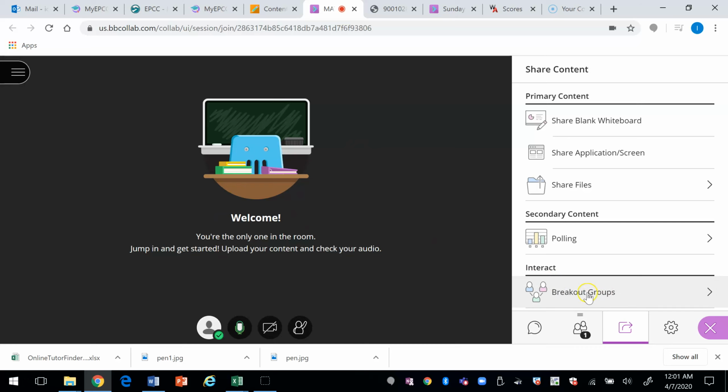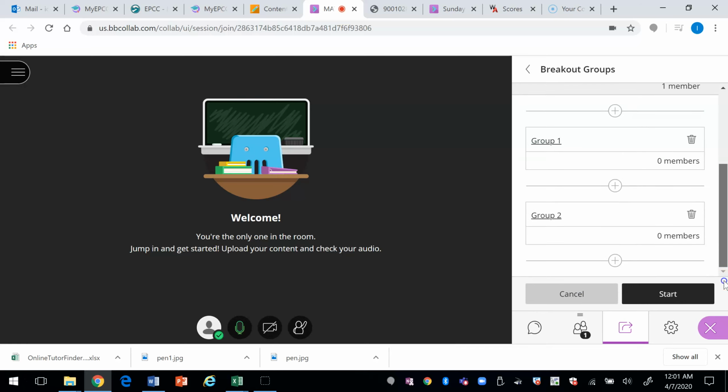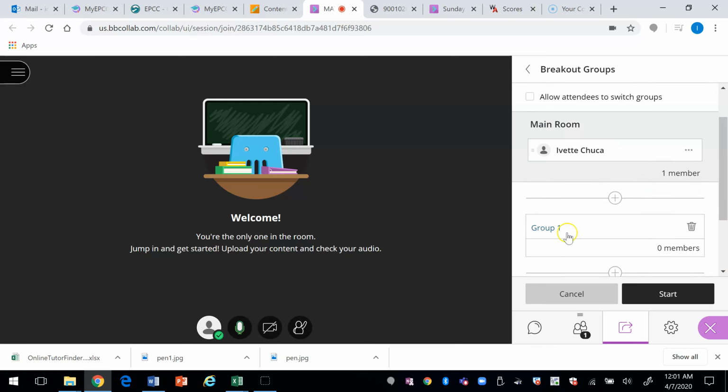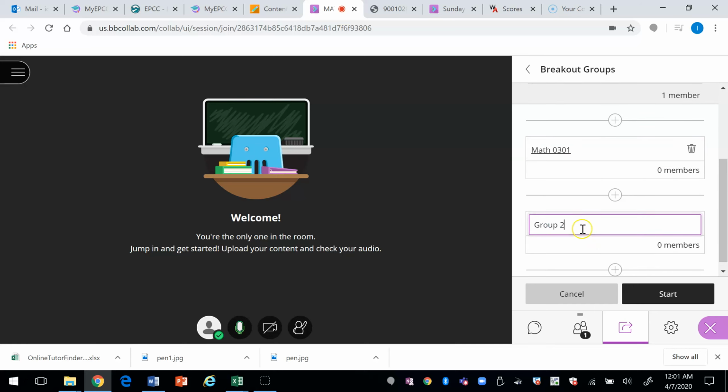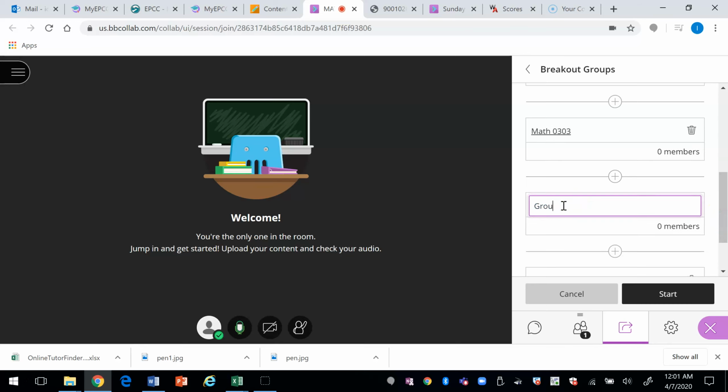Probably the breakout session would be more beneficial. So here you can create as many groups as you like, and you can also name them. Within this group, you can call this Math 0301, for example, and then I can have Math 0303, and I can add another group by clicking the arrow, and I can call this Math 0305.